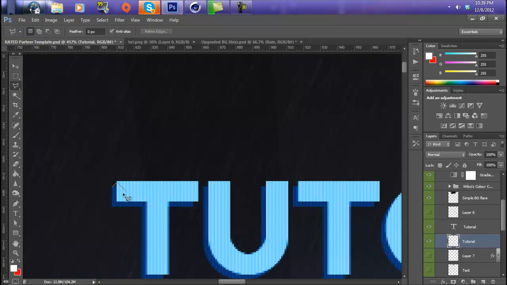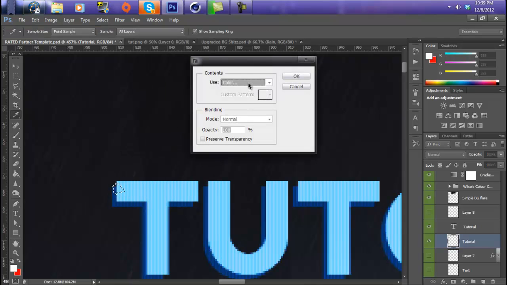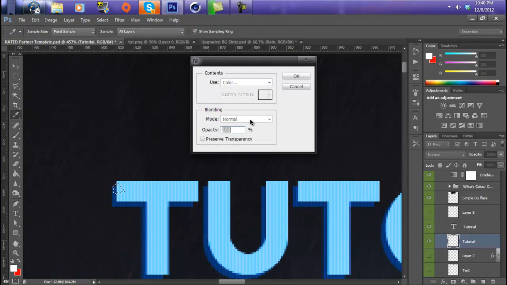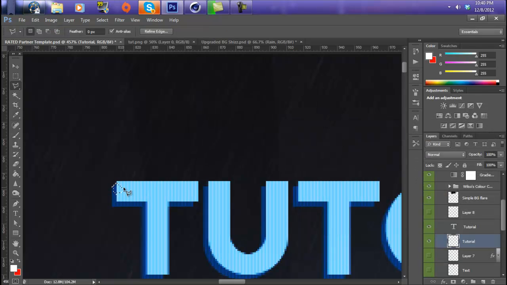You can press shift, or you don't have to, doesn't matter. And then you're just going to fill with color. Oh gosh, I don't have the color. Why don't I have that color? Oh, I copied it, that's right. Alright, fill, and then go to color, and paste the color that you just copied. And that's going to make that effect. So it's going to look like it's all attached.